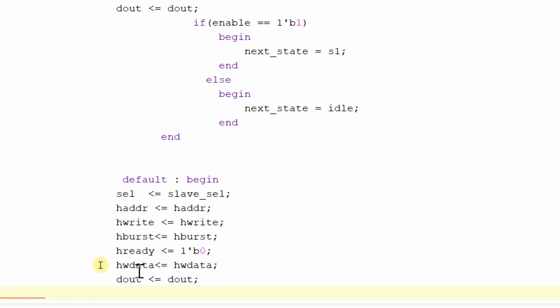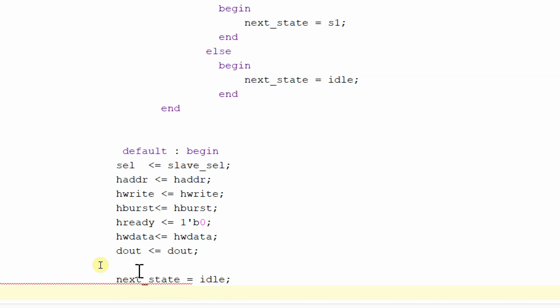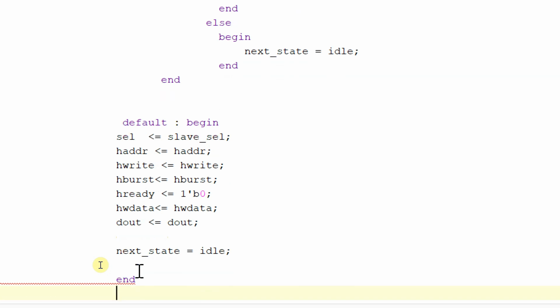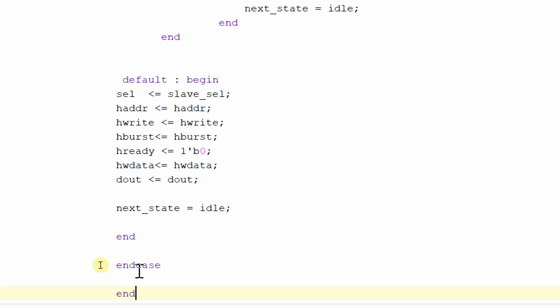So this is the default case, and next underscore state is equal to idle. Ending the default case and ending the case and ending the process.